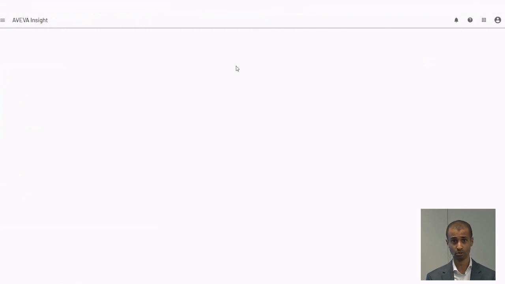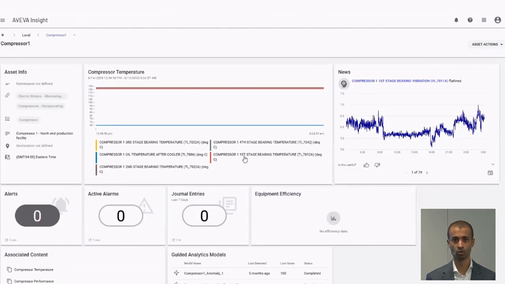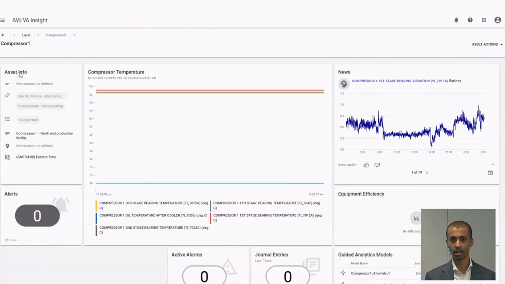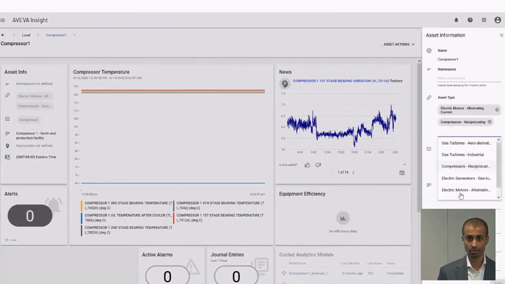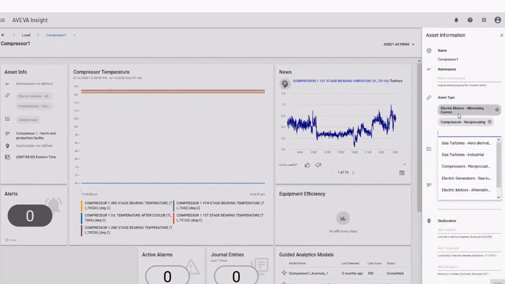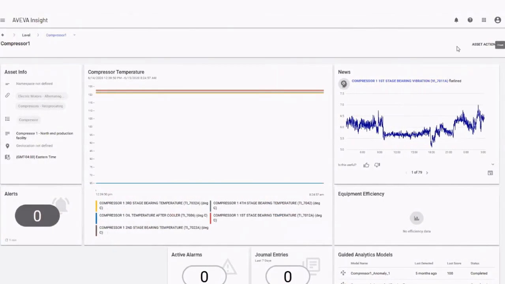And now let's move into the actual Aviva Insight environment so I can showcase what it actually does. So here I have the example of compressor 1, which is an asset. I know it particularly well. The asset type is, of course, a compressor, and the compressor needs to turn, and what is acting upon that is an AC motor. So when clicking on asset info, it opens on your right hand side the asset information page, and there I can select the different asset types that are available to me through the asset type library.